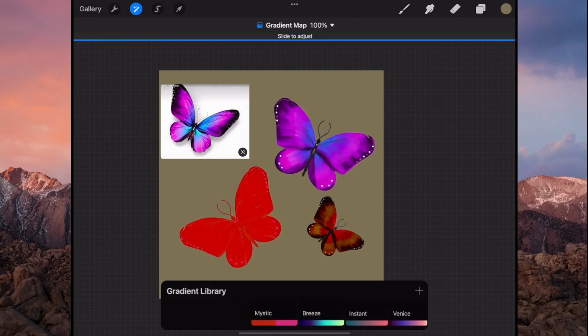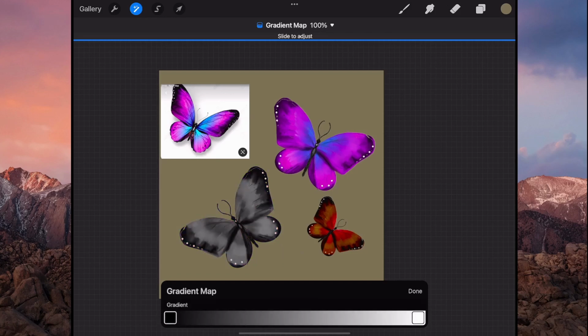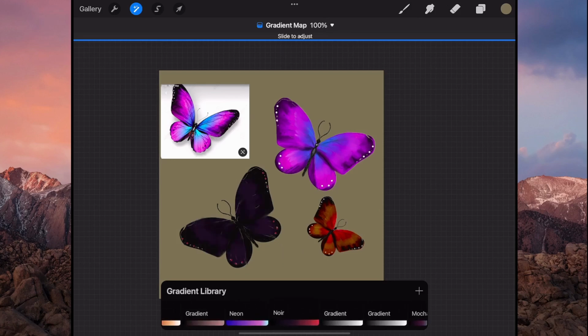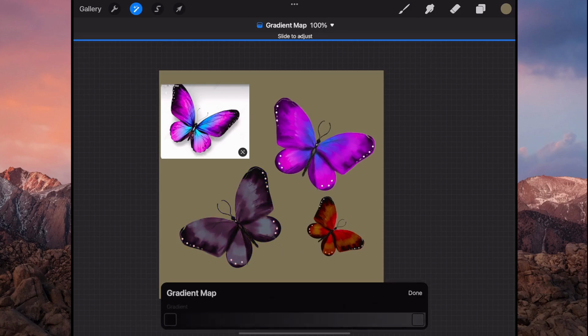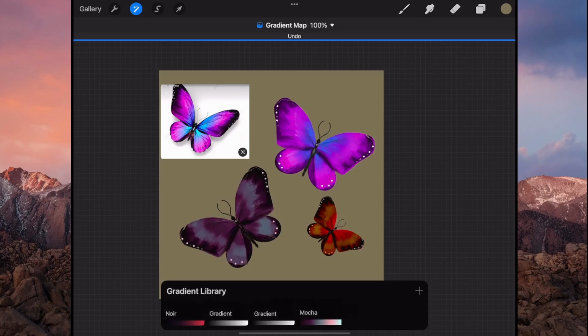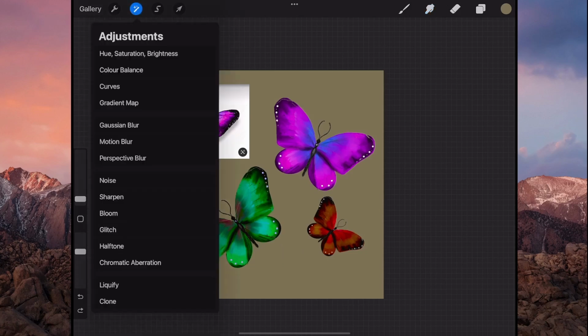Gradient map. Okay, I think with this you can select from a variety of gradients that they've already got in there. Actually no, do on that. That's a bit too light, too. Yeah, I think I'm going to leave that, go back. Right, okay, so that didn't do anything for us.